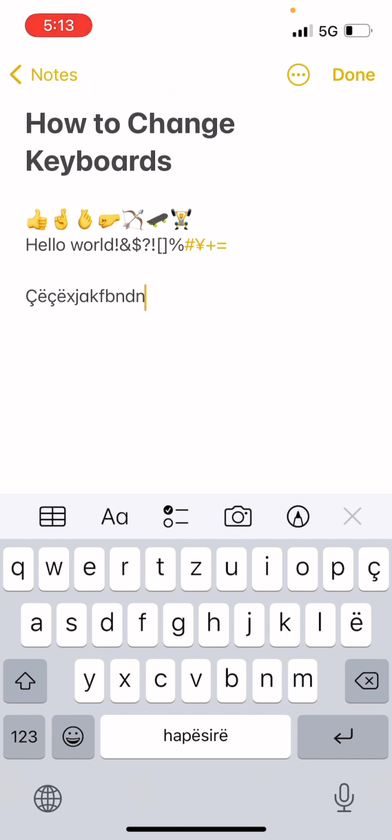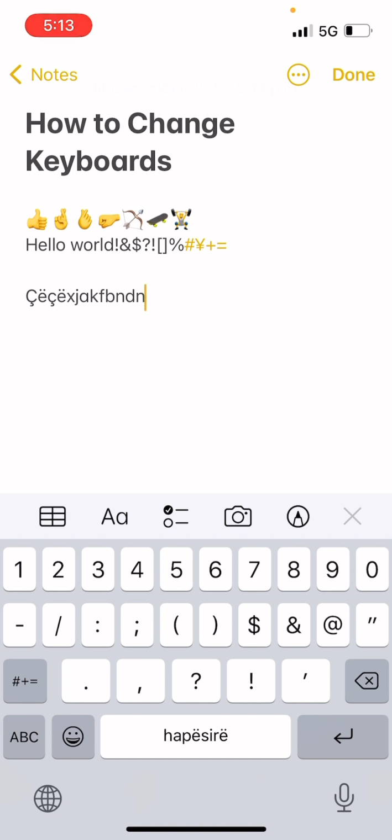And let's click the numbers right here. The numbers, as you can see, are the same ones. We click on this icon right here. We also have the same options as before on the other keyboards. And okay, I'm gonna head on back to the settings.